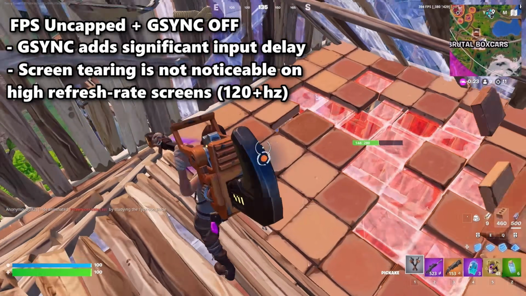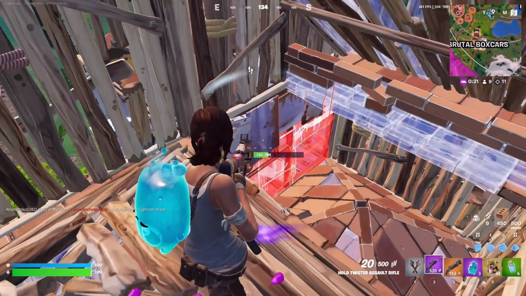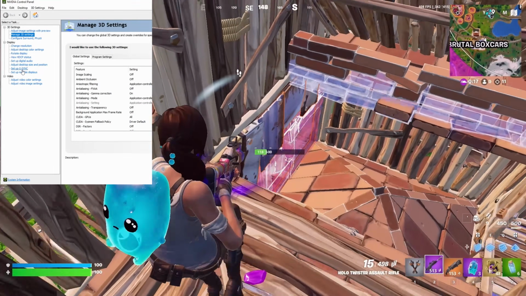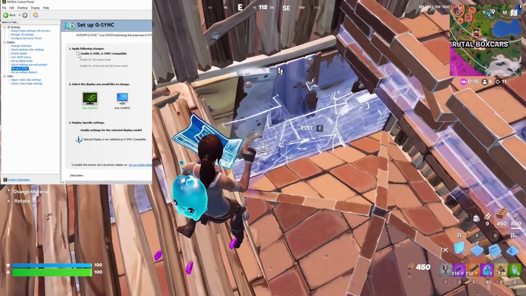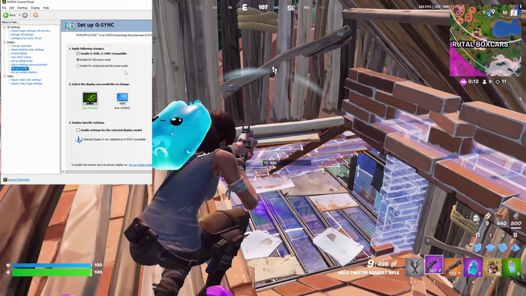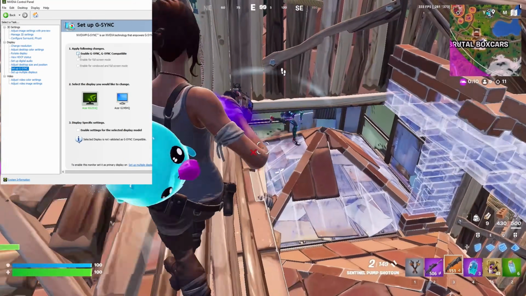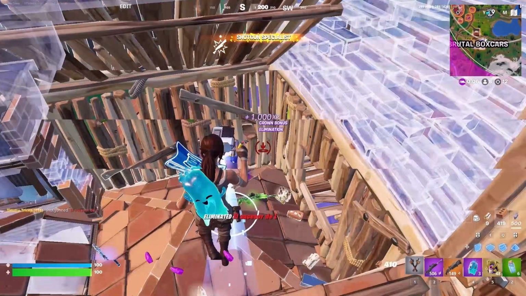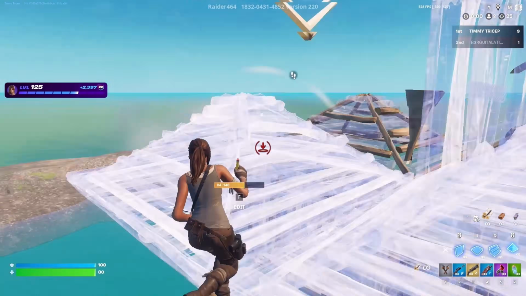I promise that I've tried G-Sync and different frame rate caps, and it's just objectively worse for competitive games. You need to turn G-Sync off and uncap your FPS. You'll get a tiny bit of screen tearing, but what you get in return is so much less input delay. It's a much more responsive experience, and it makes it feel like your reaction time is a lot faster.